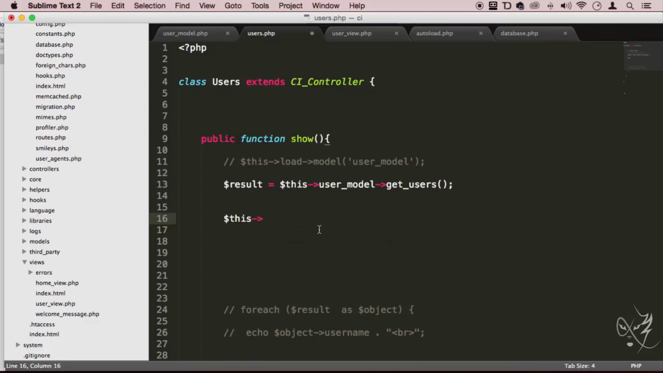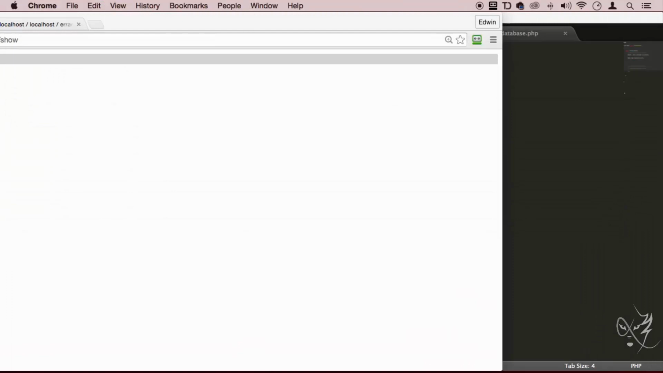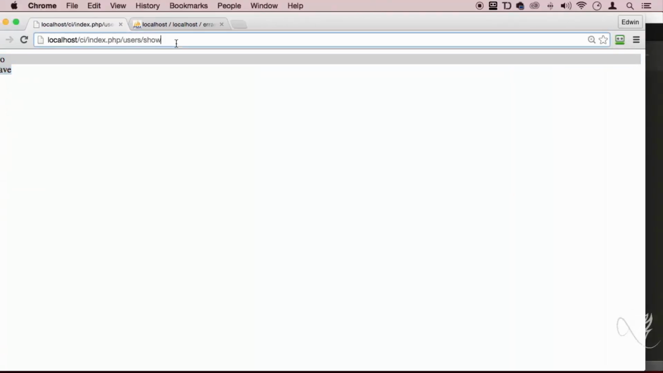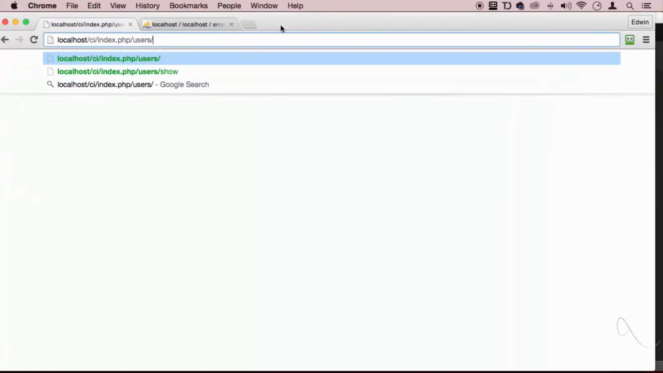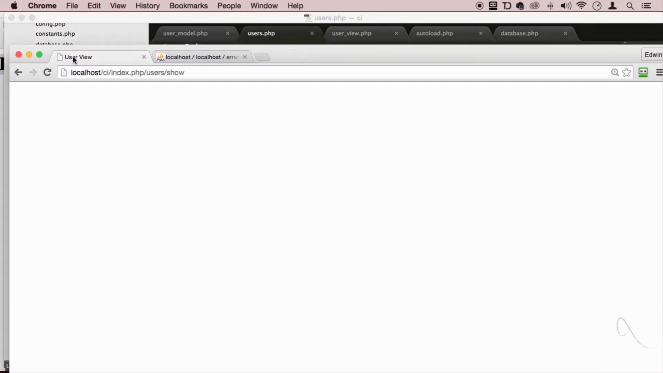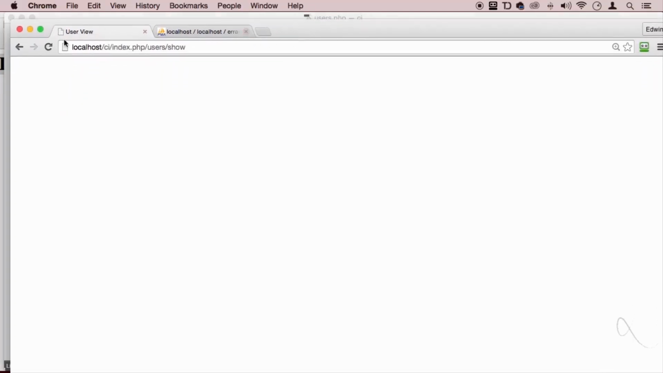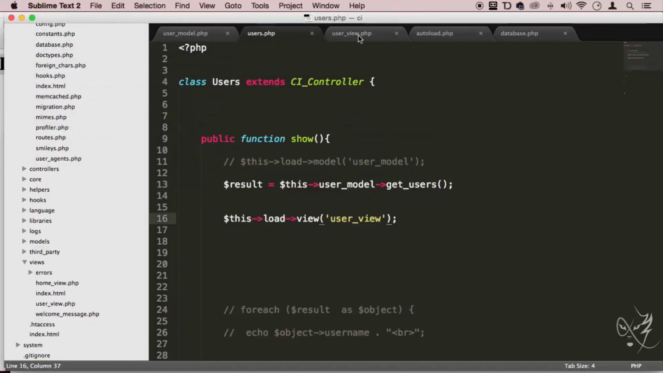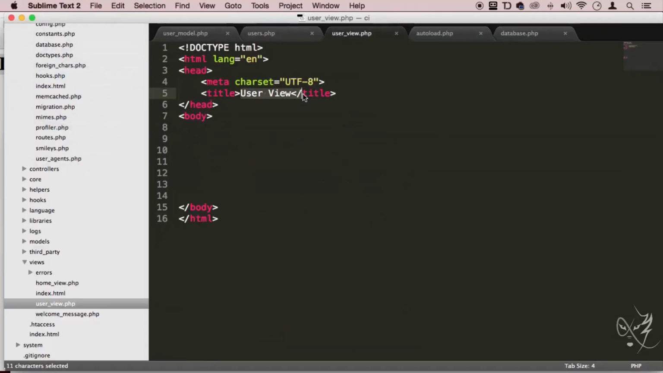Actually, yeah, we're gonna load it in. Let's go ahead and say load view, and then here we type in the name user underscore view, and let's go and see what we get. Actually, we already have a screen right here. We have to just say users show. All right, so we don't see anything here, but if you see the title of our tab, it says user view, and that's exactly what we put in the user view right here. All right, so we know that's working.